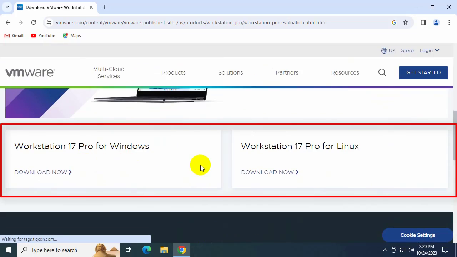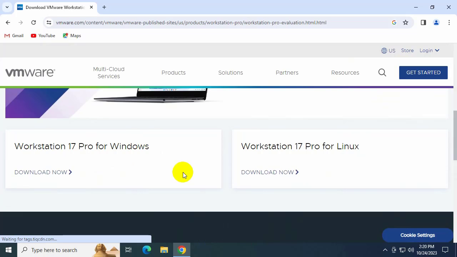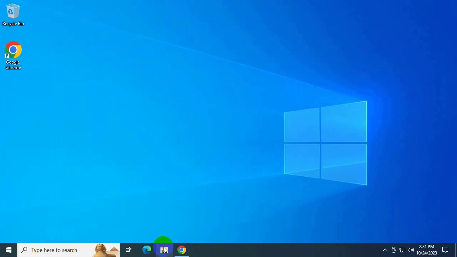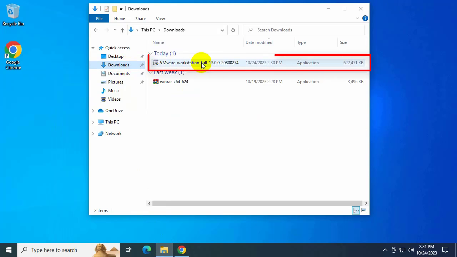There are two versions, for Windows and Linux. Download the version that matches your computer. I use Windows, so I'll click Download Now for Workstation 17 Pro for Windows. It will download fast or slowly, depending on your network speed. After downloading, the file will be saved in the Downloads folder on your computer.